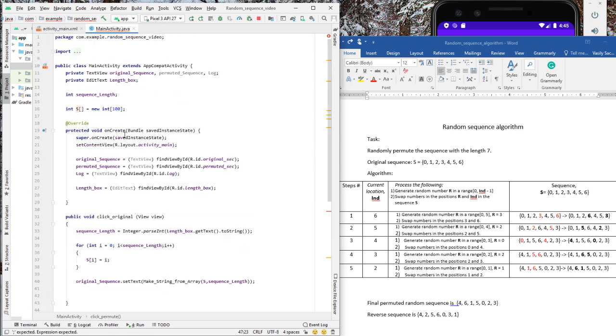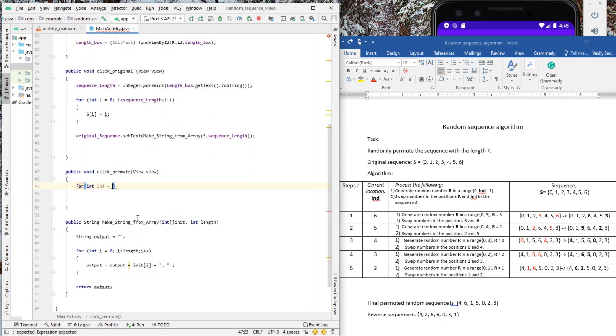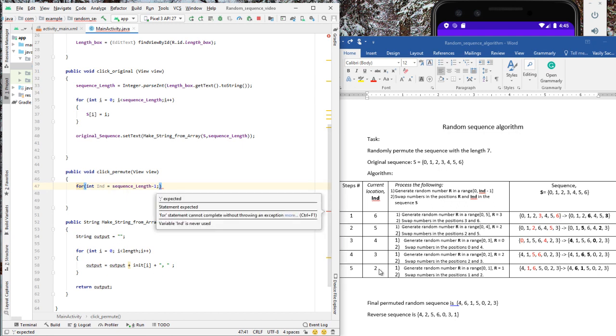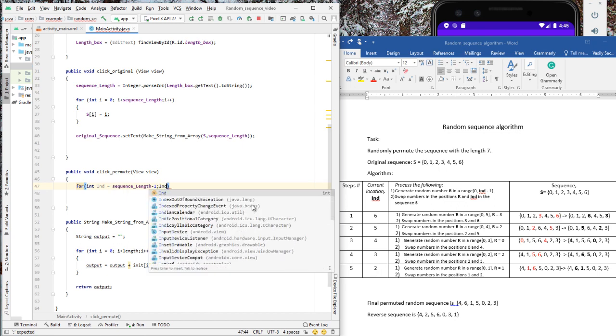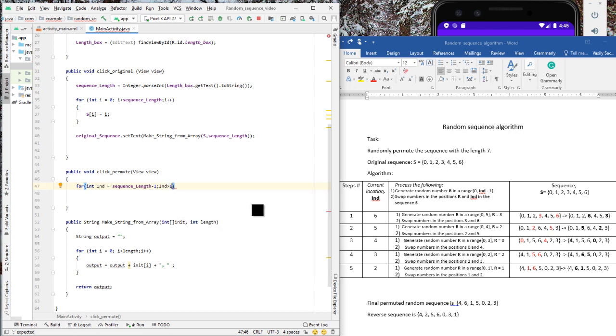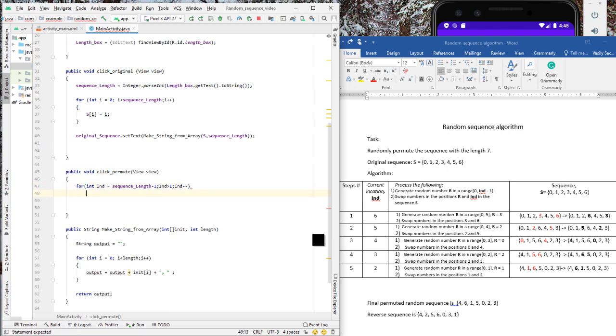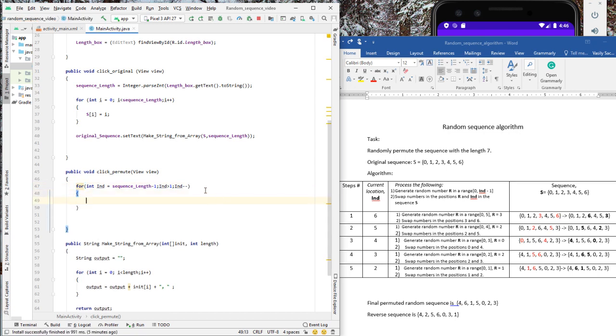Sequence length is our global variable, so we can call it here: sequence length -1. See here, until what, 2. So the index bigger than 1. We start from the big number, now going to the small number, so my index must be processed with the double minus. Every time my index will reduce. So the index will start from 6, after that 5, 4, 3, 2. This is the way the index changes.